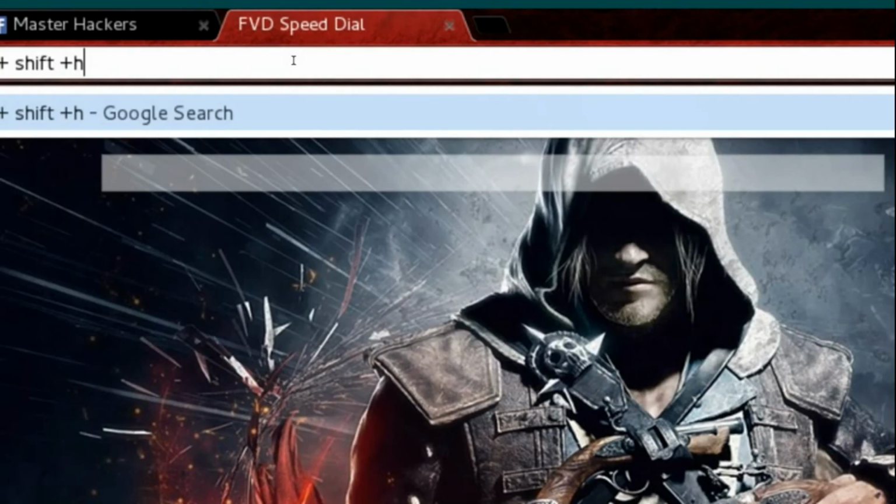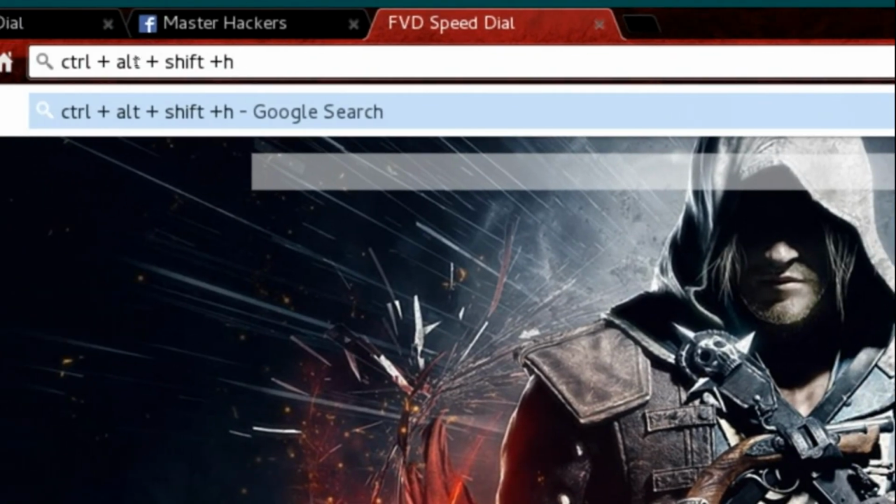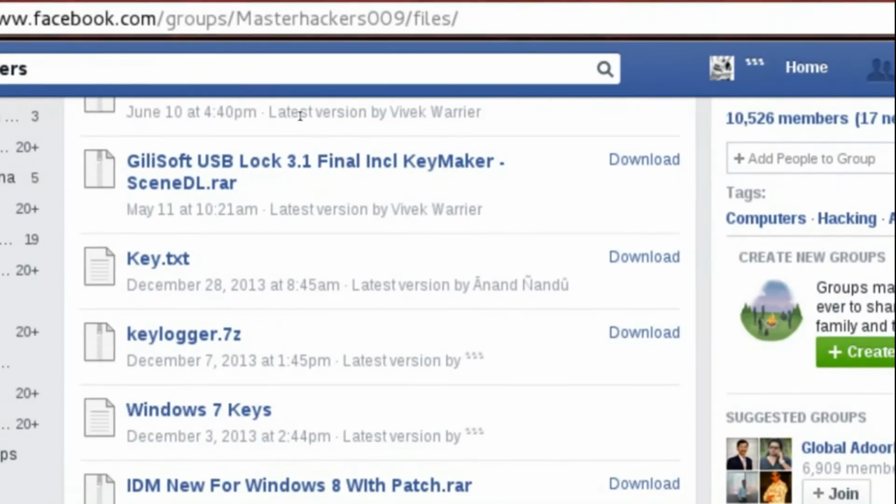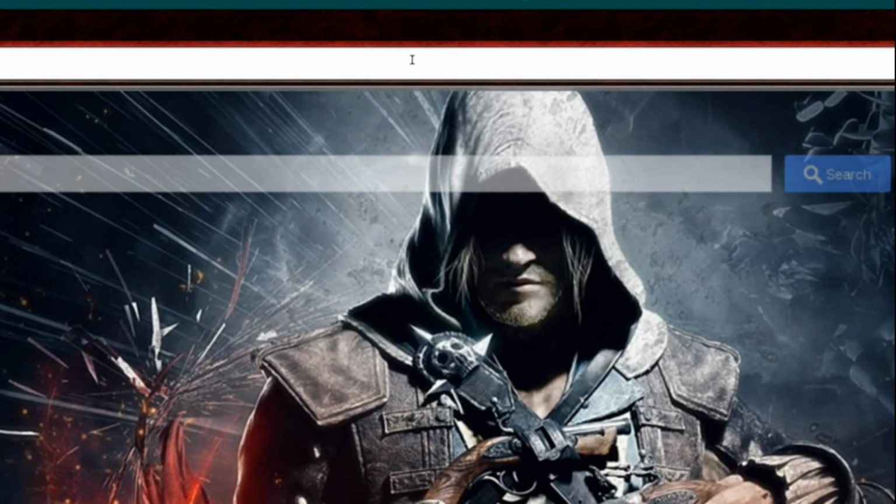After you install that, press Control Alt Shift H to configure it again and use it, but I suggest you don't use it. Create your own file.